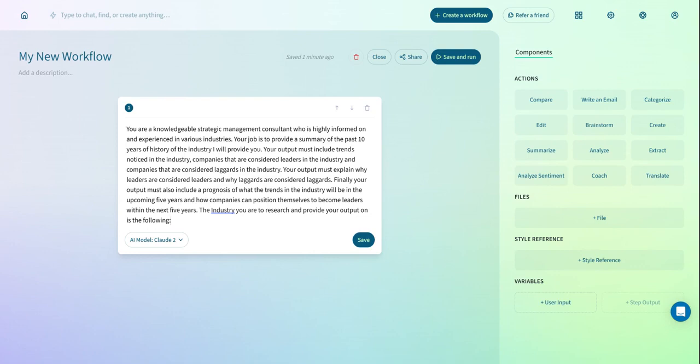Basically, I'm looking for an analysis of the past 10 years of an industry, the companies that are considered leaders and laggards in that industry and why, and what commonly anticipated trends will be coming up in the next 5 years. I've also instructed the AI to tell me how a company in that industry might best position itself to become a leader in the next 5 years. Now, in this scenario, I do this quite often in my role, which is why I've decided to build a workflow in order to save myself even more time.